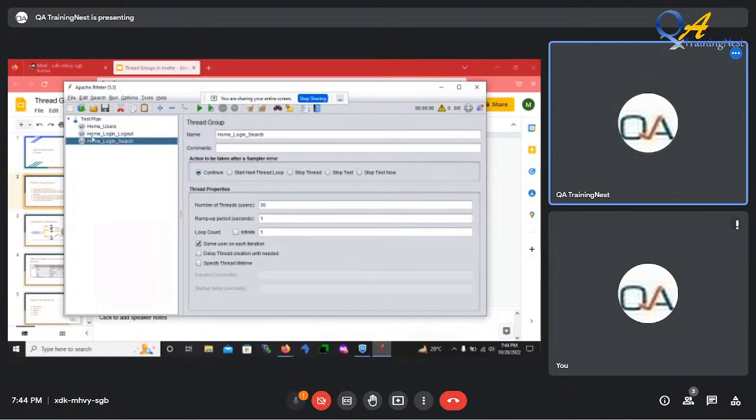They are categorized as three groups because all the users in the same group are doing the same transaction, same scenario, right?